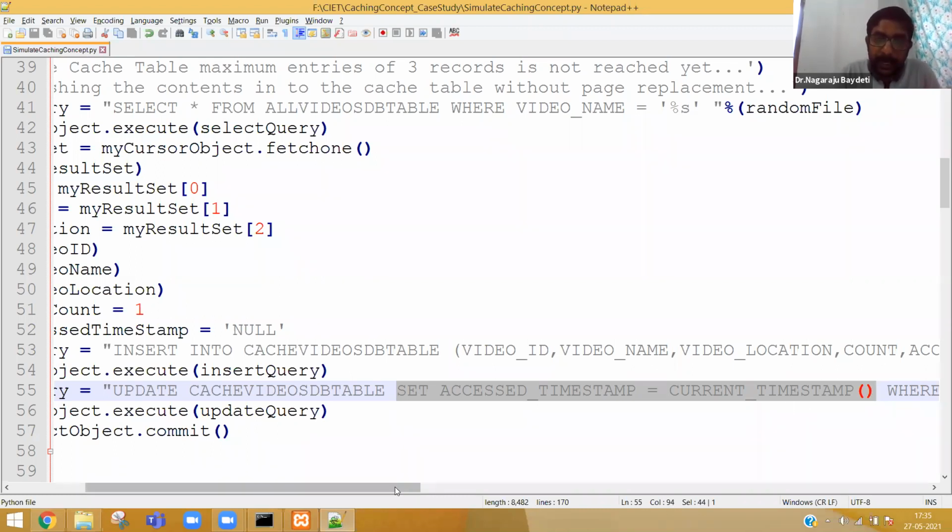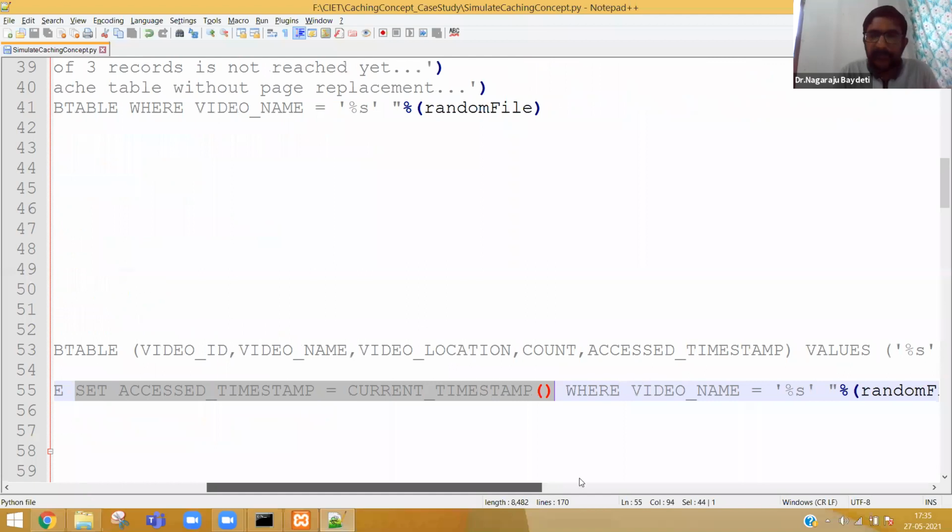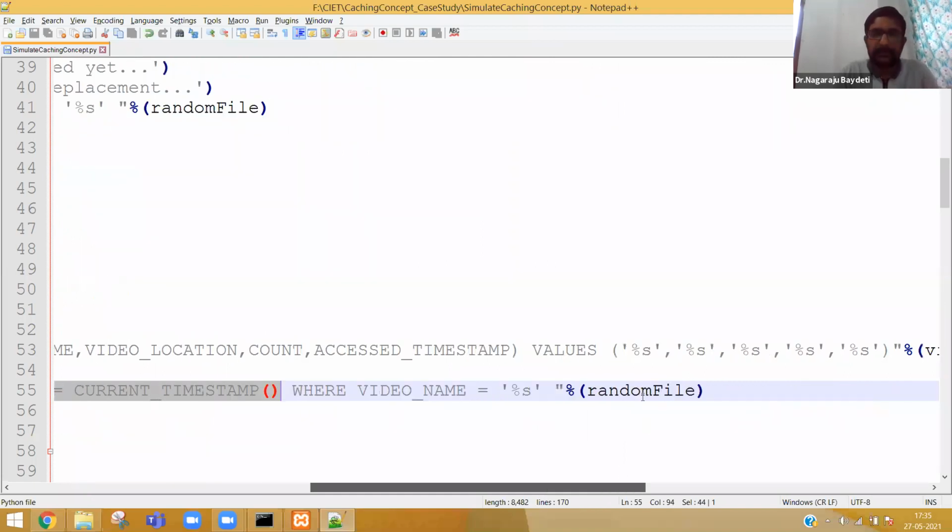Now, which record do I need to update? Where video name equals random file. That means for that particular video file, we need to update the timestamp, not for everything.